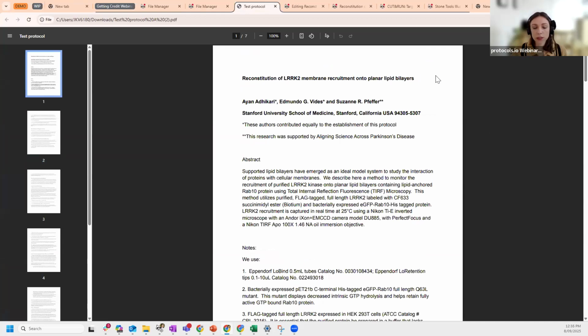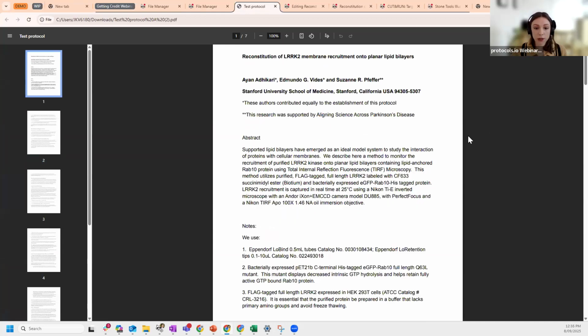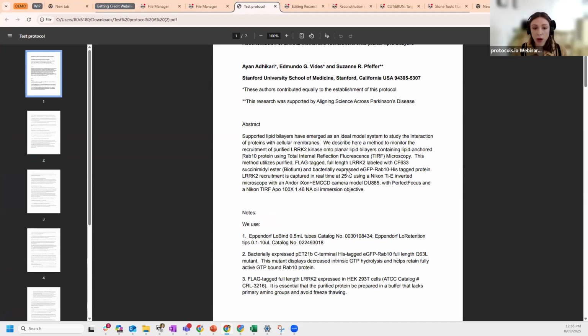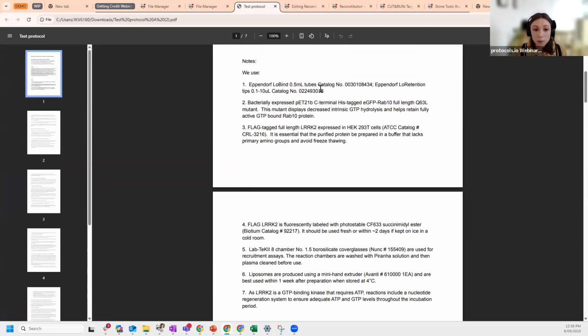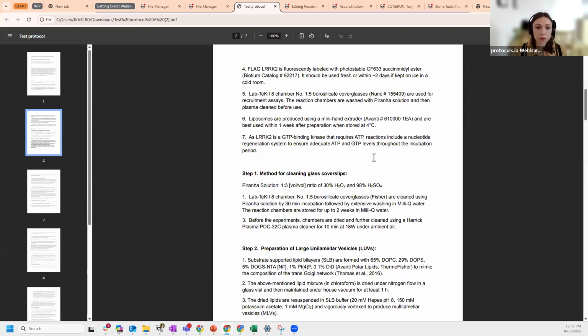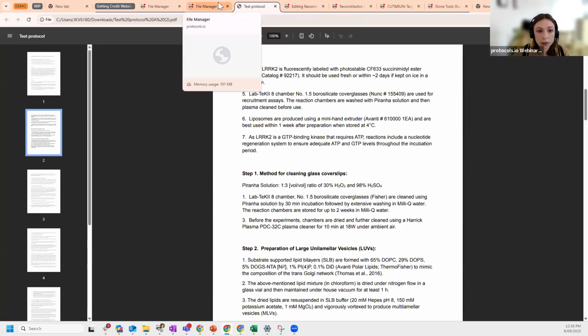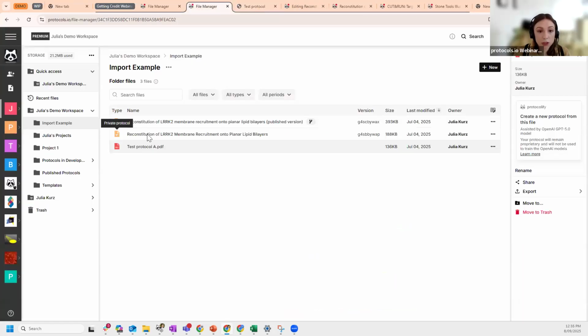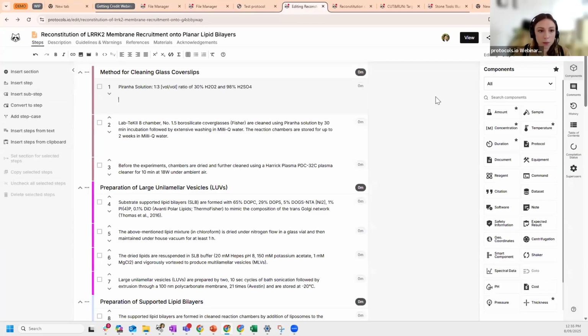We can see there's titles, authors, affiliation, abstract. These are, I think, materials, and then the steps start down here. So that's what it looks like in the PDF. And if I open up this document right here, which is the Protocolify output that it gives you after importing, this is what it looks like.